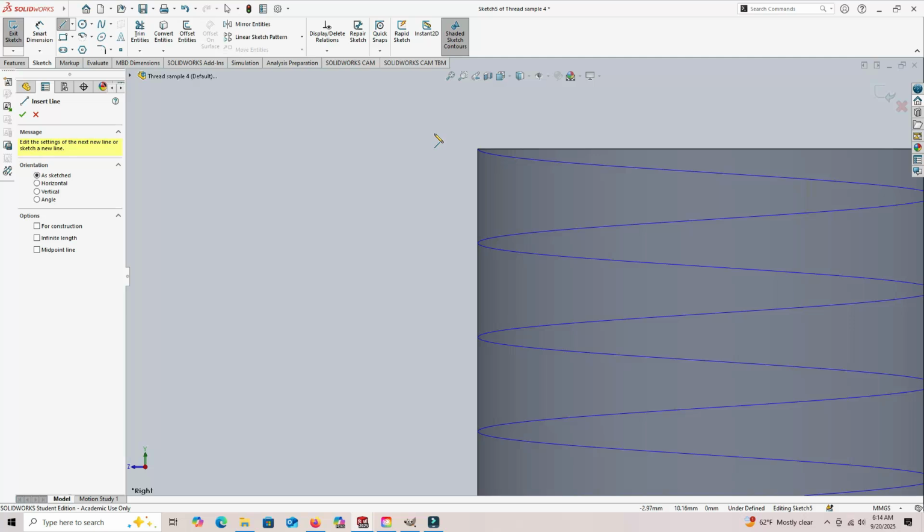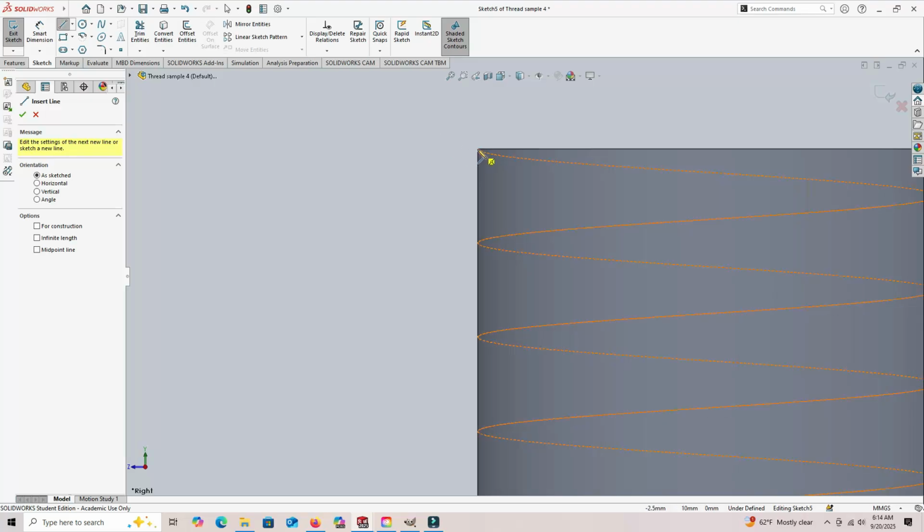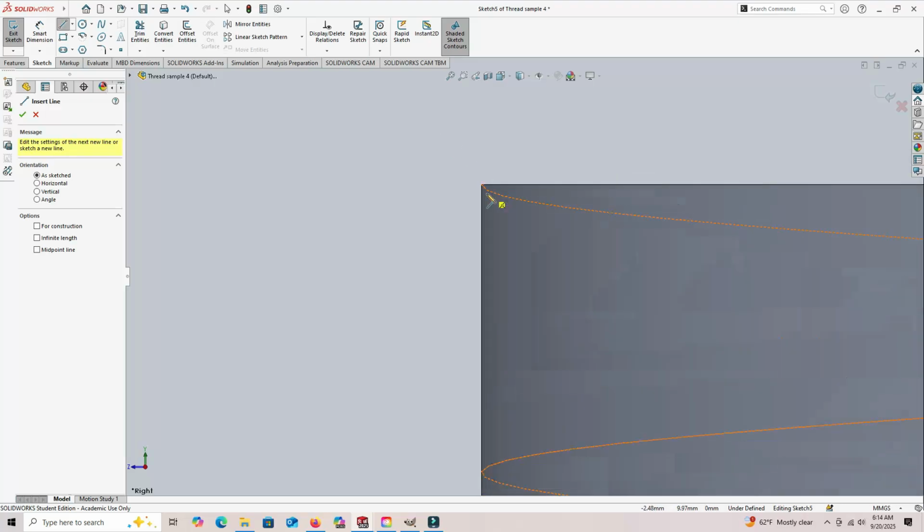The thread form for Unified National and for ISO metric are all based on equilateral triangles. So that makes things pretty simple. And they're all spelled out. And actually the two thread forms are incredibly similar. There's just some very minor differences. But for all intents and purposes, they are exactly the same.